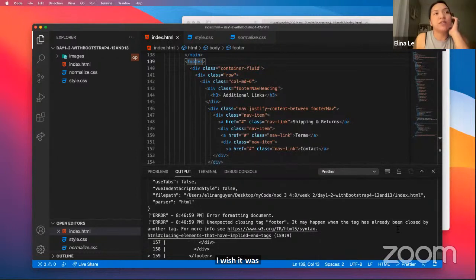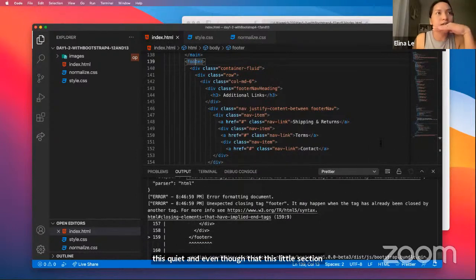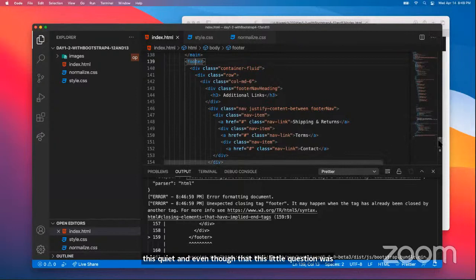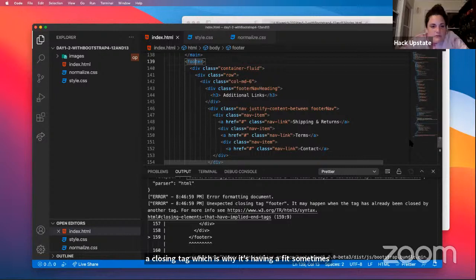This is cool. I didn't even know that this whole section was... It might be that one of the divs doesn't have a closing tag, which is why it's having a fit. Sometimes that happens too. I know. Oh, yeah, that's true. It sounds stupid, but... No, it's not.